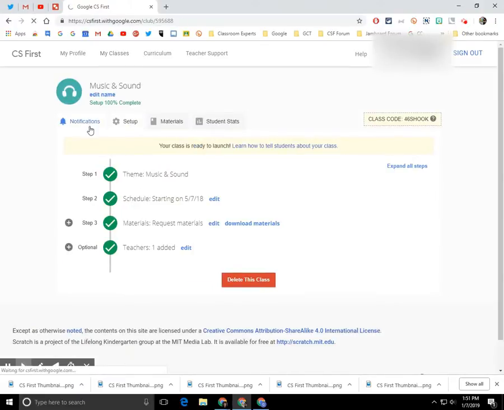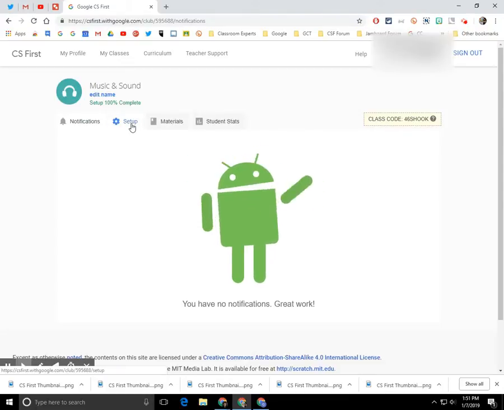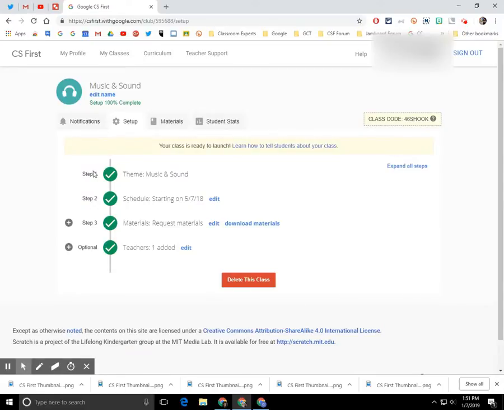The Notifications tab is going to show you if you have any outstanding notifications that need your attention. And you will also see an alert on the previous screen as well. The Setup tab is basically done for you when you initially set up your club. This is the information that you set up when you created your club, your start date, whether you requested materials or not. So that stuff is basically done initially when you create your class.